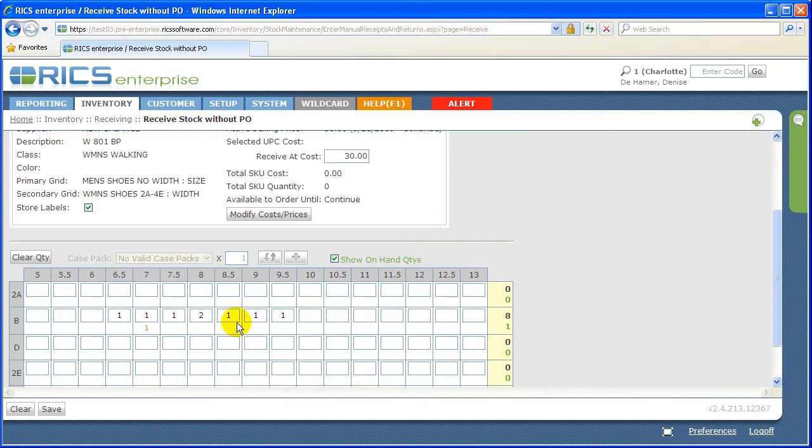So when you're done putting in the sizes that you want to receive directly into your stock, put in those quantities, and then you can just click on the Save button down at the bottom.